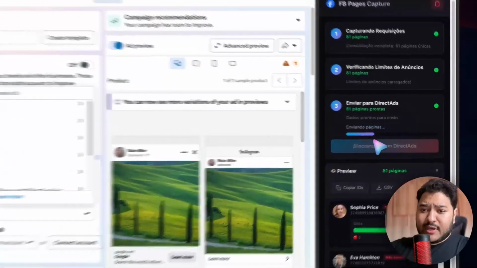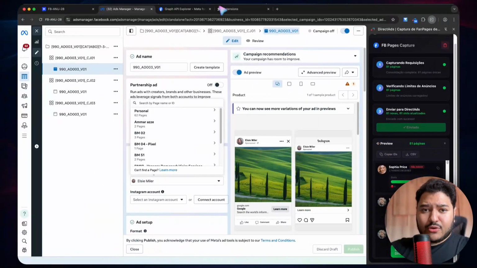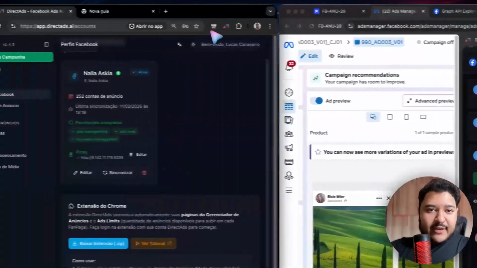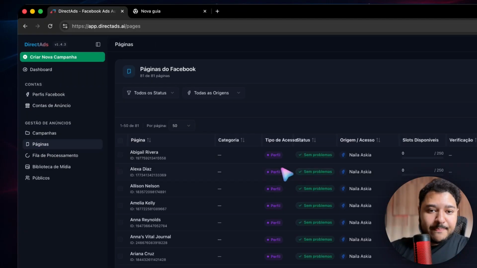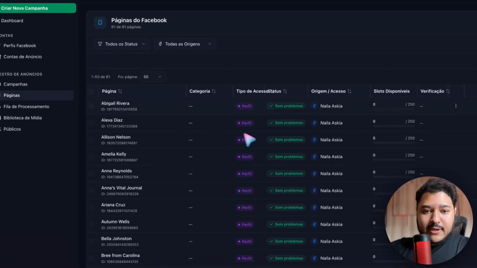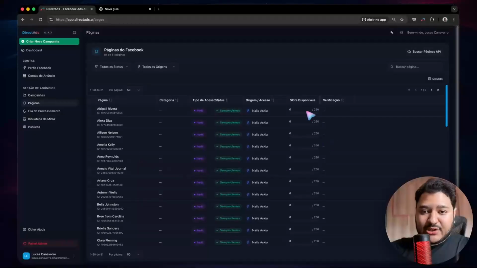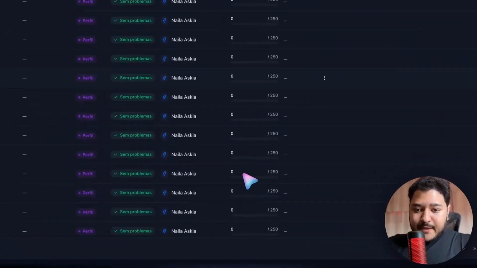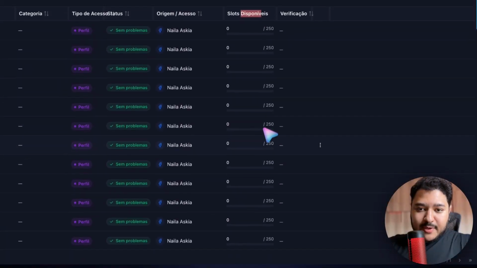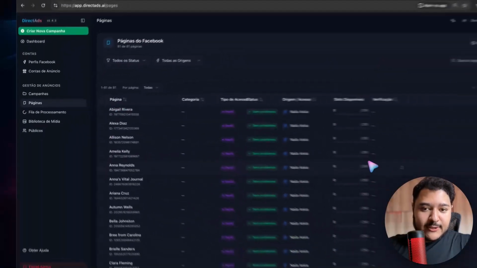How does it work? These pages will now appear here in DirectAds on the page. If it doesn't appear, you can refresh the page, F5 here, and everything I have will appear, the pages and slots available. I'll put them here so you can see them all, and look, they're all available because this profile doesn't use them, so it isn't fully occupied.